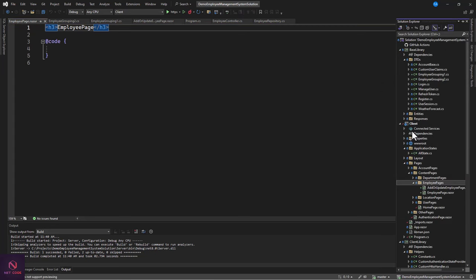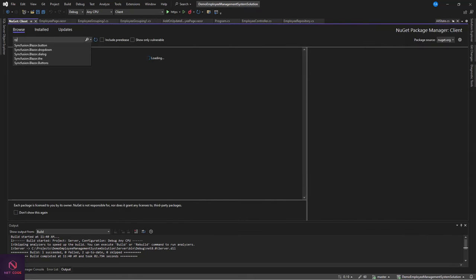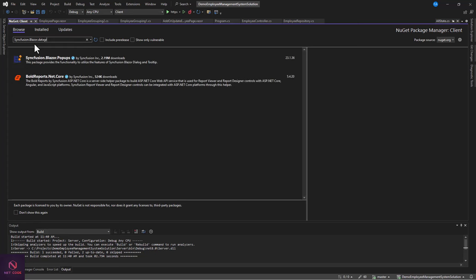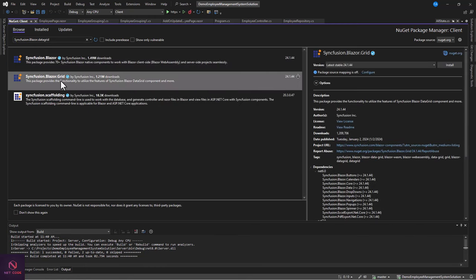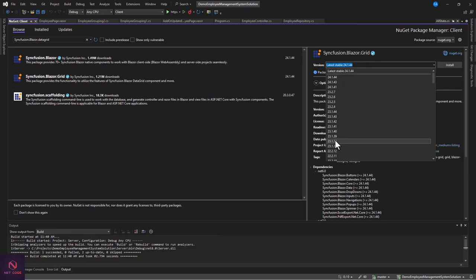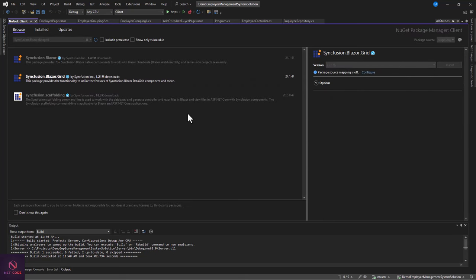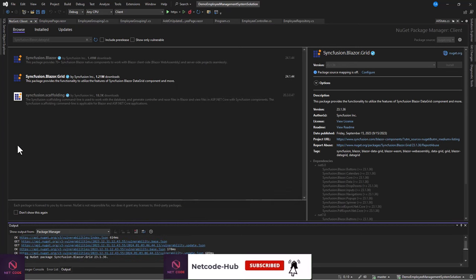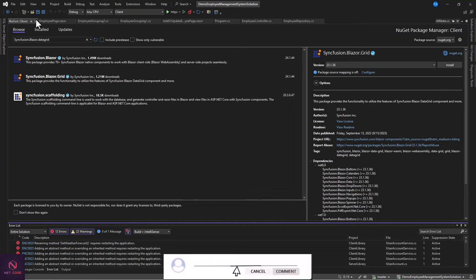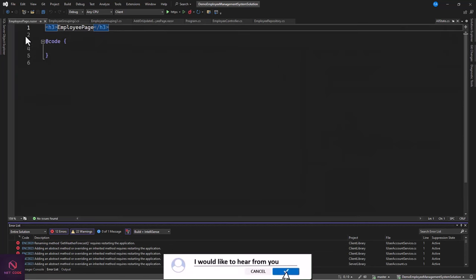We go to the client dependencies, right click, go to manage NuGet packages. And now in here, we need Syncfusion data grid. Okay, so that is this one, Syncfusion.Blazor.Grid. So data grid, this is what you need to install. I go for my preferred version 23.1.36. Now let's install this. Okay, so it is installed successfully. You can now close this.